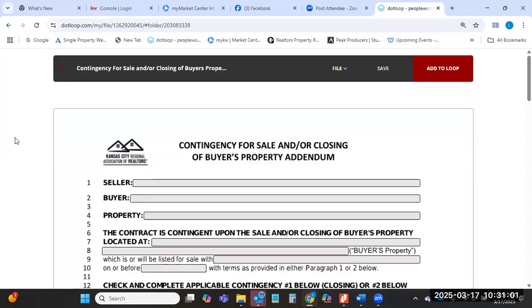All right, so here we go. It's a KCRAR document. The KCRAR logo is in the top left-hand corner. We have our seller identified. Again, go ahead and use their full legal name and marital status here. Buyer, full legal name and marital status here. And the address of the property for which we are writing the offer, our new property for our buyer.